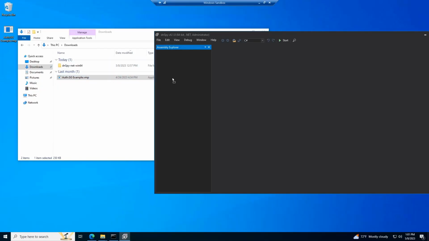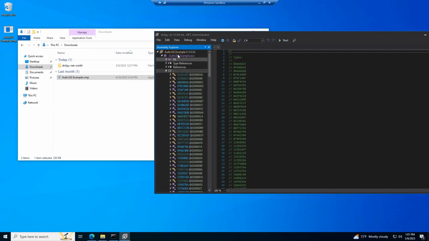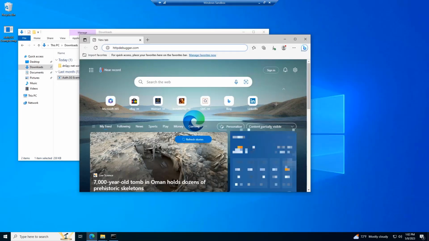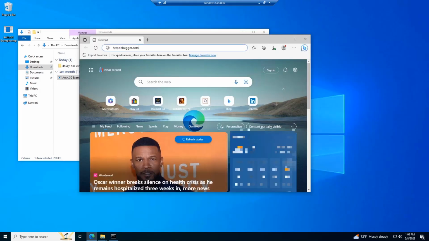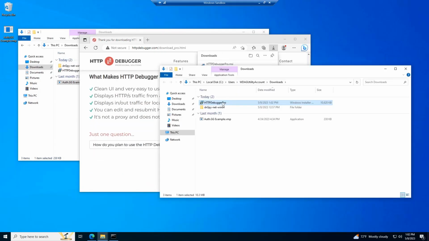For this tutorial, I'm going to utilize an exe protected with vmprotect. This is quite industry standard. I'll also show a hash now so we can compare it later. First off, let's go to httpdebugger.com. Let's run the MSI file.